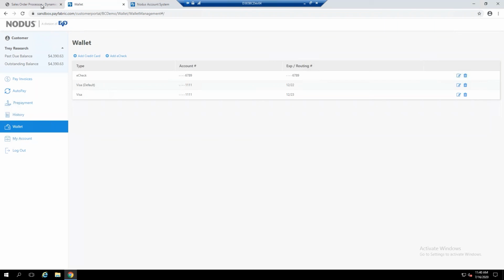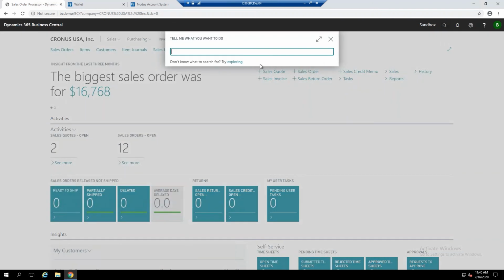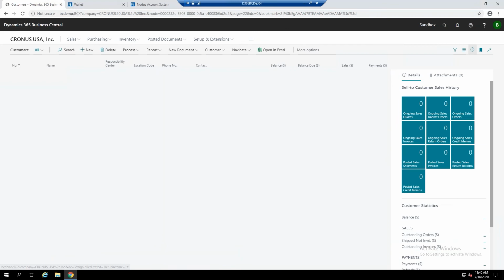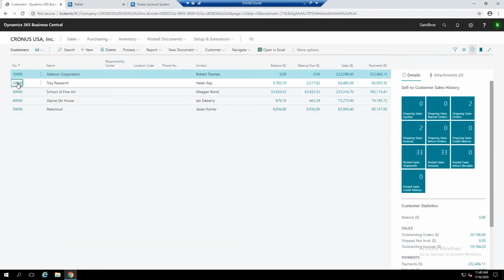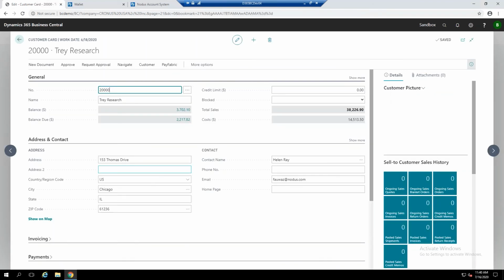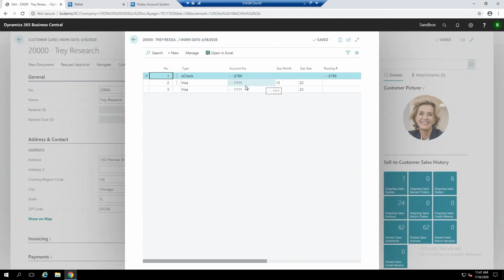So as a customer, when I enter here, it actually goes into Business Central. So if I go to customers in Business Central, and if I look at my Trade Research customer, the one that I use, here, this is the Trade Research account. Under PayFabric, I have a wallet option right here. If I click this wallet option, it will show me what wallet Trade Research has. So it has 1 eCheck and 2 Visas.